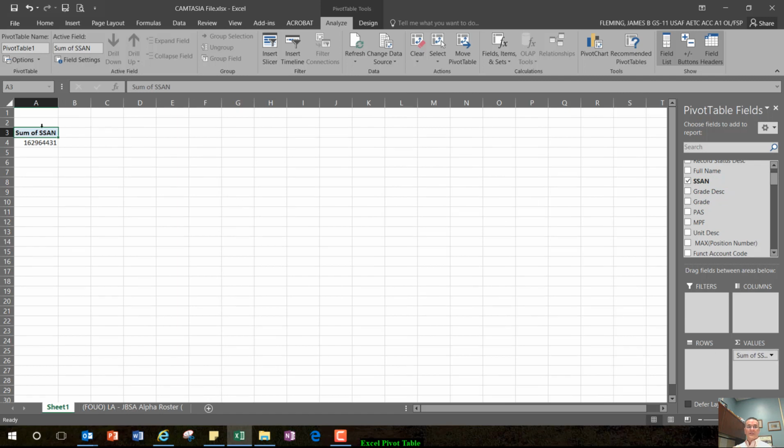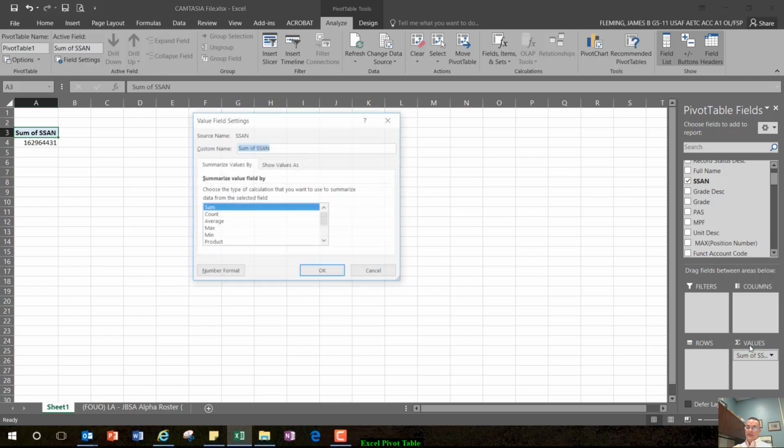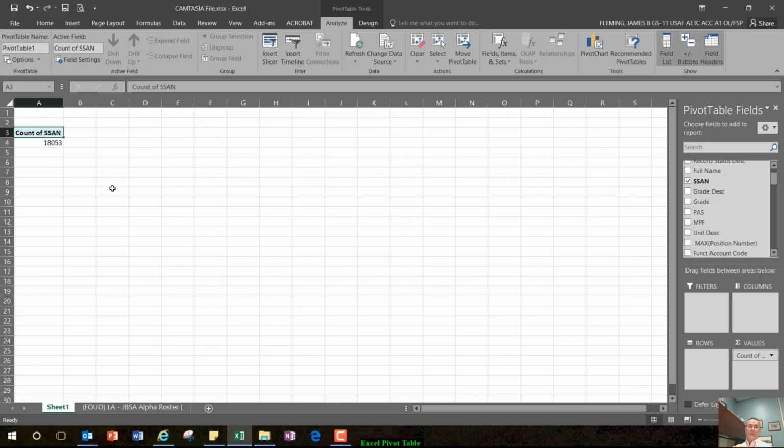Now you can see this has changed it to a sum. We don't need the sum of the socials. So if we come down here to the values, click on the value field settings, we're going to want to count it. Okay, so that's correct. 18,053 records in Joint Base San Antonio. So this is the number we're starting with. Now how we analyze it after that is a lot of fun.